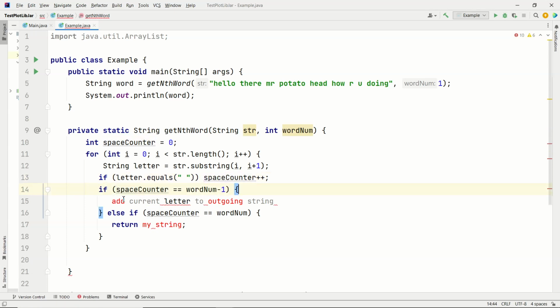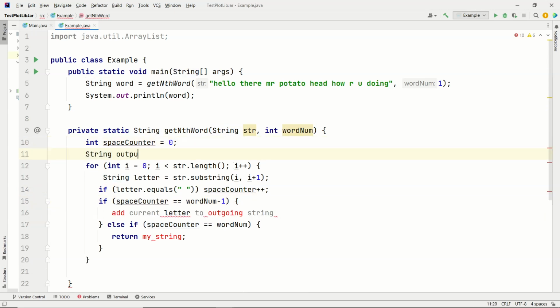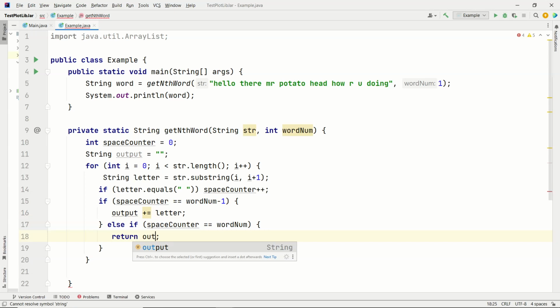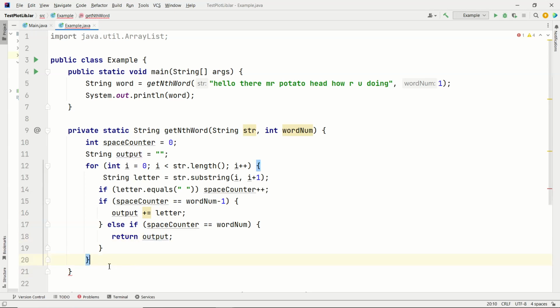If space counter is that one, then, oh, we need an output string. So here I'll say output plus equals letter. Otherwise, let's return output. All right, so I think I'm done.